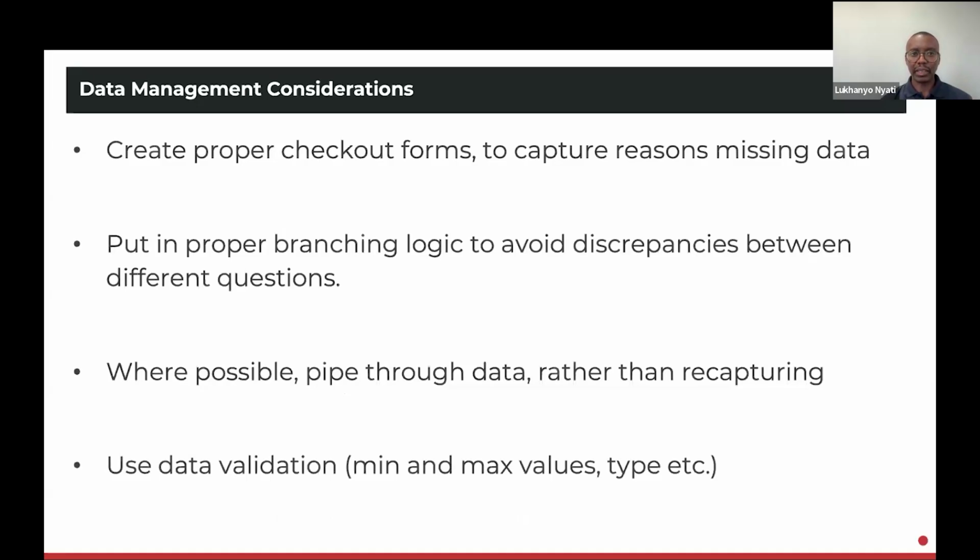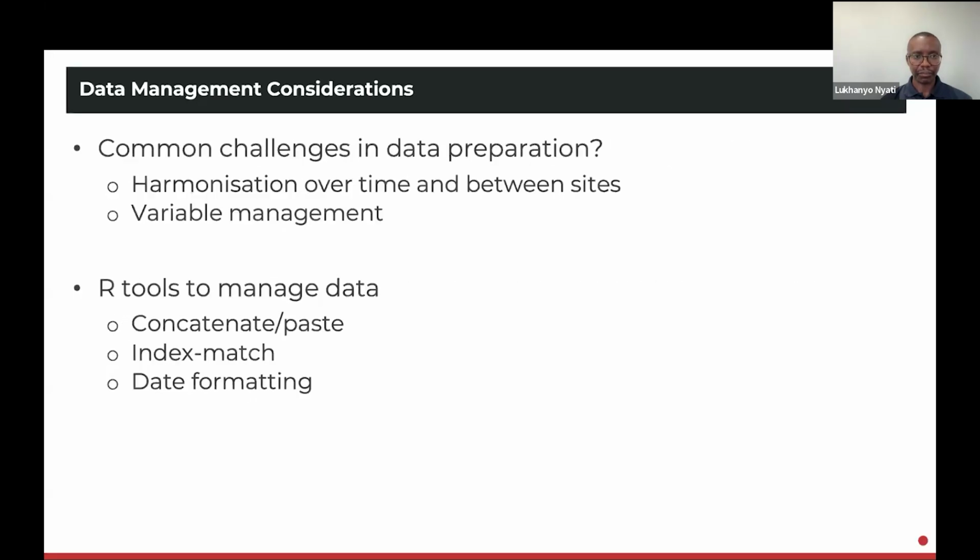It's important to create proper checkout forms, to create proper branching logic, and also, where possible, to pipe data through rather than recapturing, and also to use validations appropriately to minimize data capturing errors.